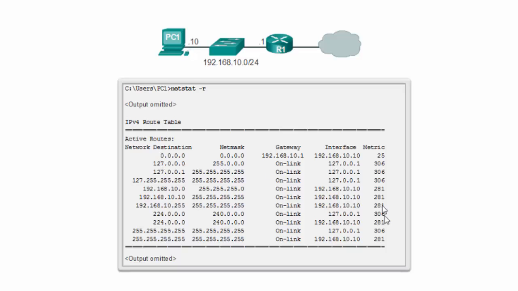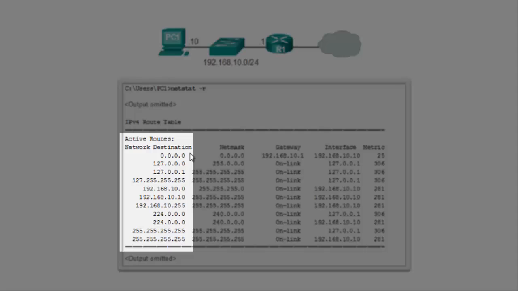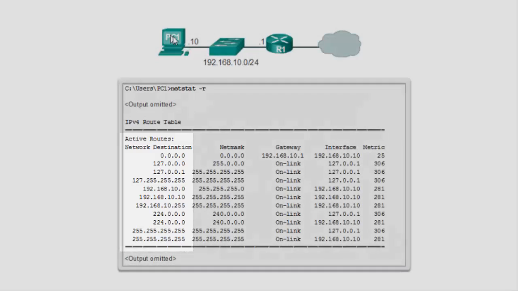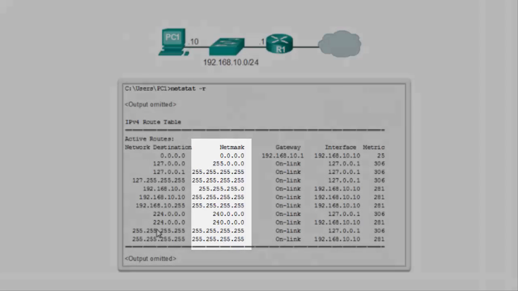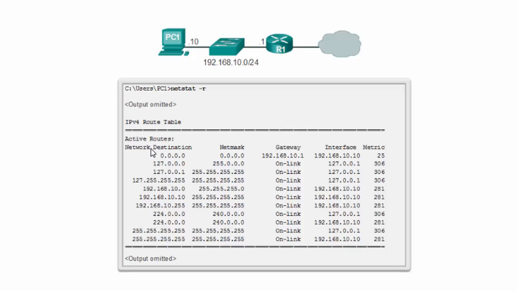You have multiple columns here. The first column is the network destination, which refers to the destination address. If PC1 wants to send to a specific destination address, it has to look up this destination address in this column. The net mask is used for separating the network address from the host address. This network destination is actually the network address, and to get the network address from any host address, we need to separate it using this net mask, as we will see in a minute.